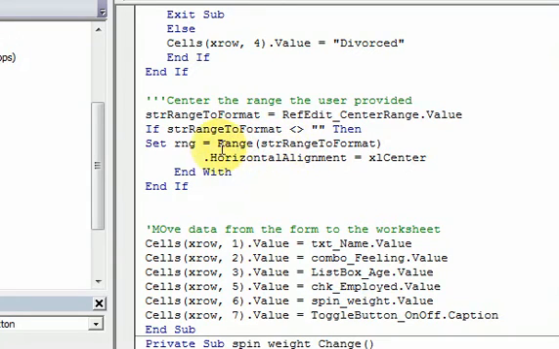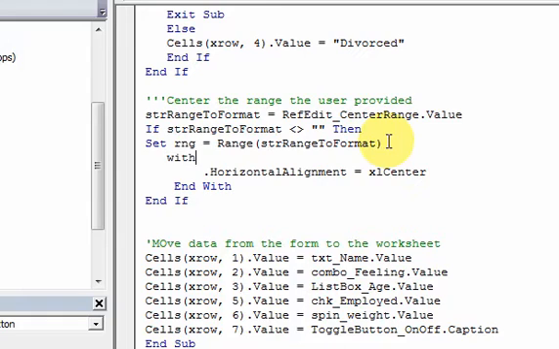So this creates a range that is composed of the address in this string. Basically I'm passing in a string of addresses of cells, and when I surround it with our range, it gives me a range object, and I use the set keyword to assign to that range object. And then I can do with RNG, make the horizontal alignment property equal to center.